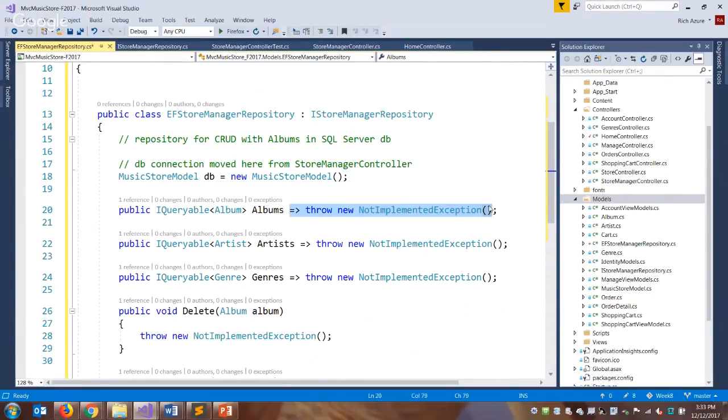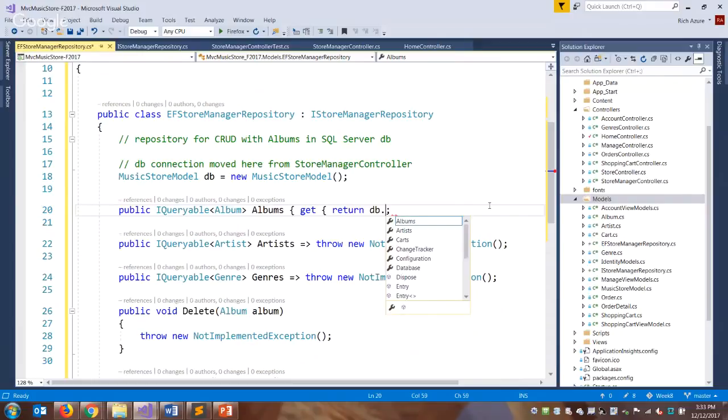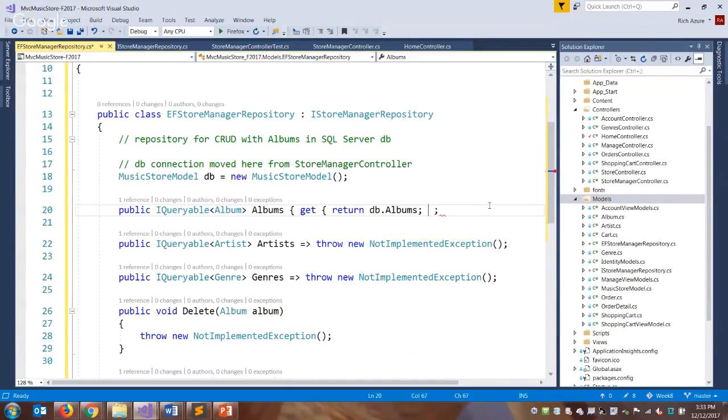So now we're going to change what's here. For the albums, we'll populate the list by just calling db.albums. We'll do the same for artists and the same for genres.